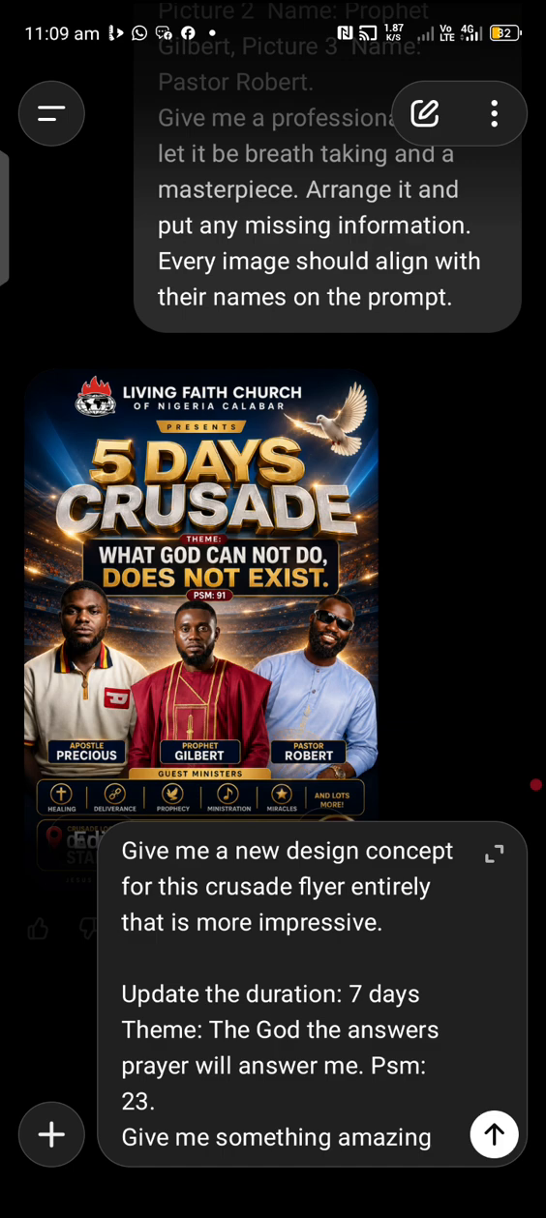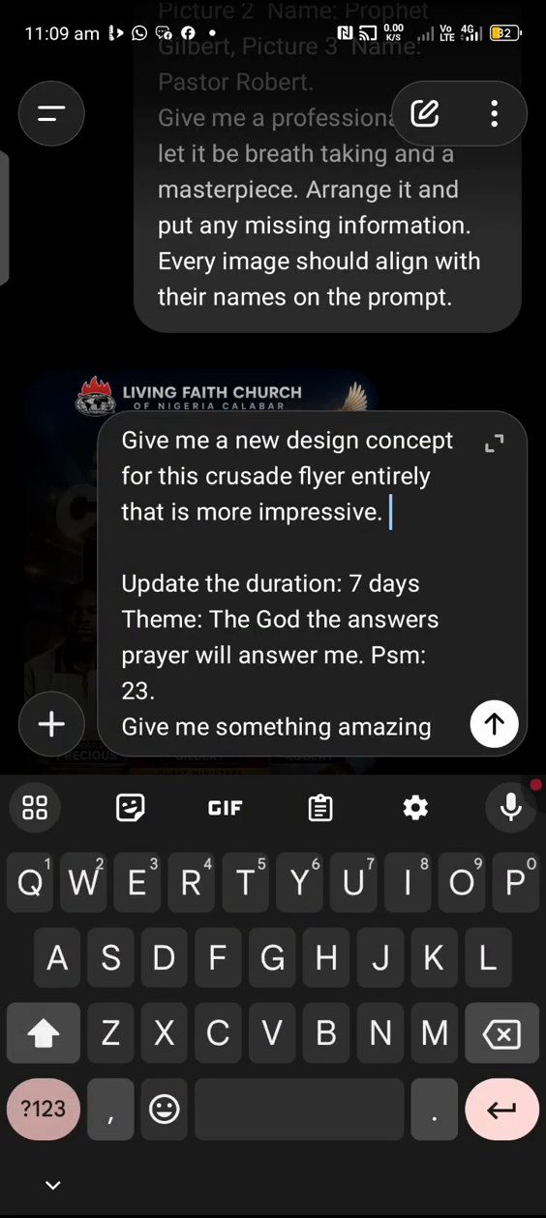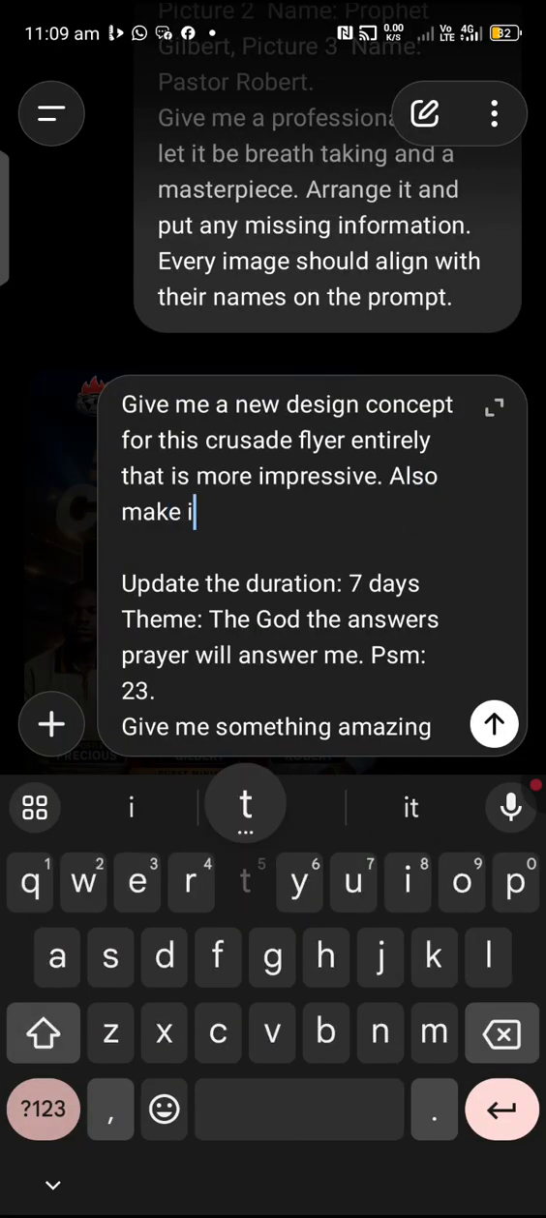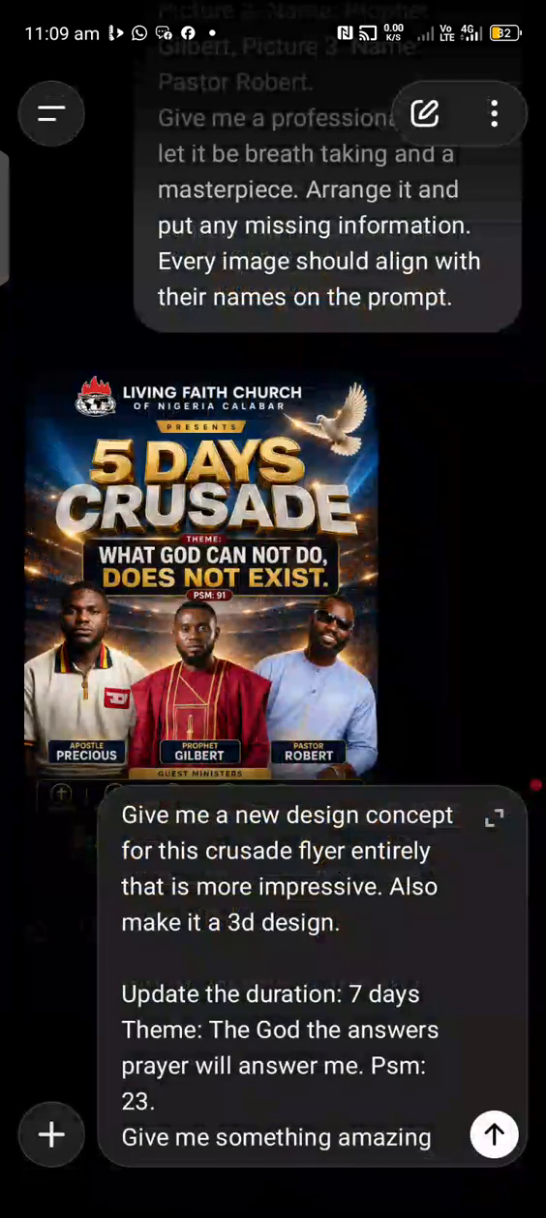But now something is missing. Let's ask ChatGPT to make it also a 3D design. I say also make it a 3D design. Now with that, it's going to be a 3D design also, something like this, a 3D design, as you can see. So now let's go back, and this is just what we want.